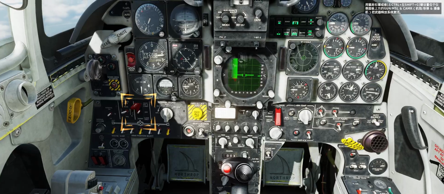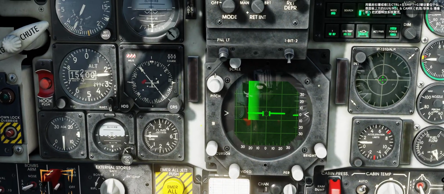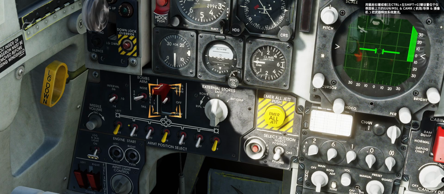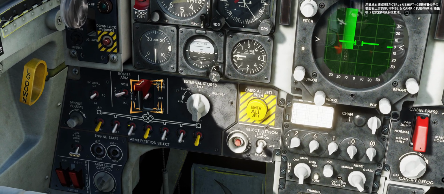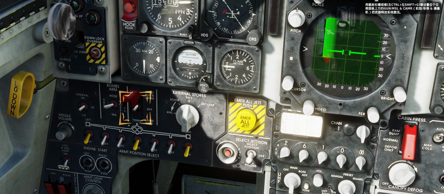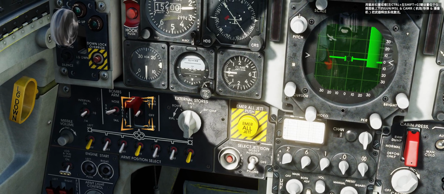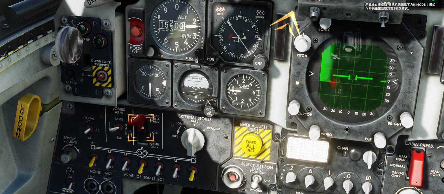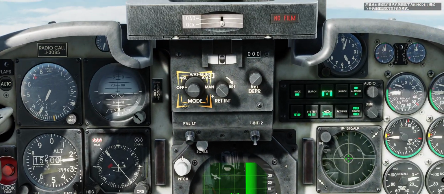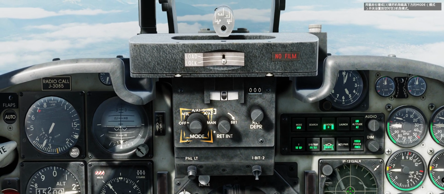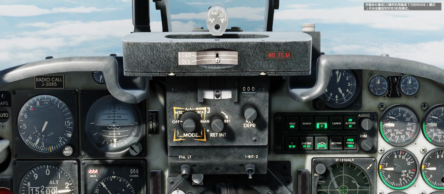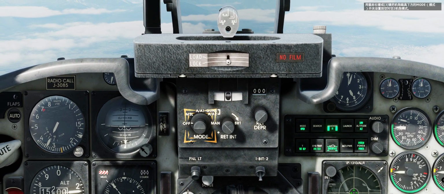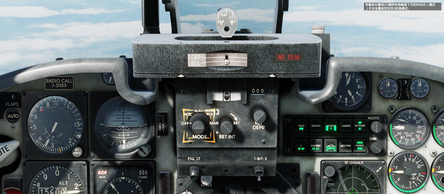Enable the weapons release system by using the guns, missile, and camera switch at the top of the instrument panel with the right mouse button clicks or with the left control plus left shift plus G keys. Using the mode switch located under gun sight, select the A2 guns mode by right mouse button clicking or with the 3 key.